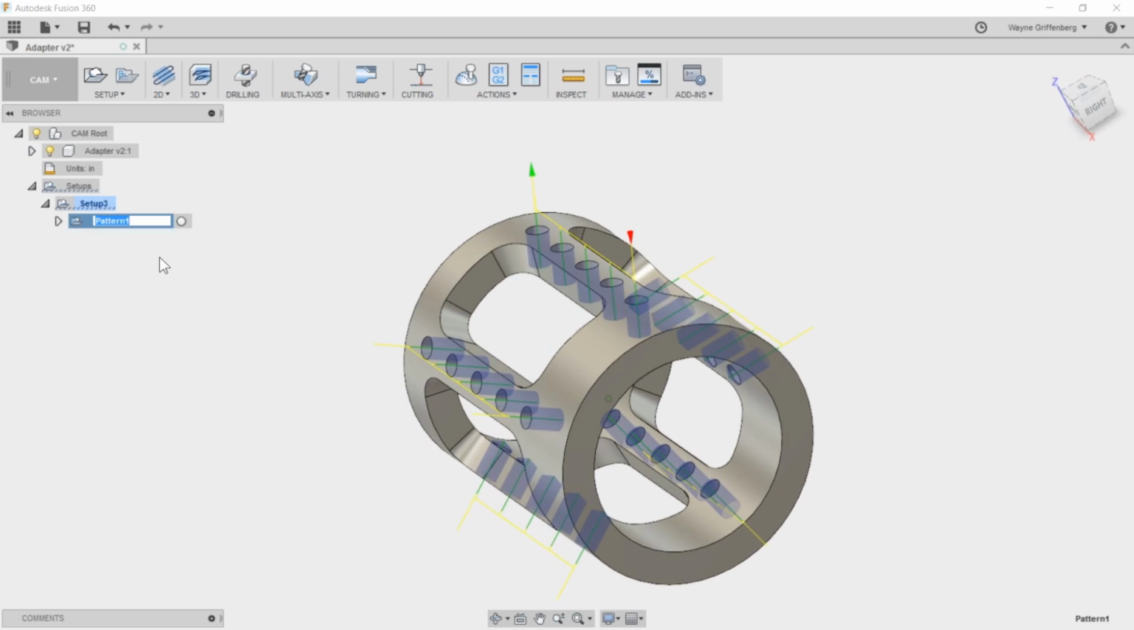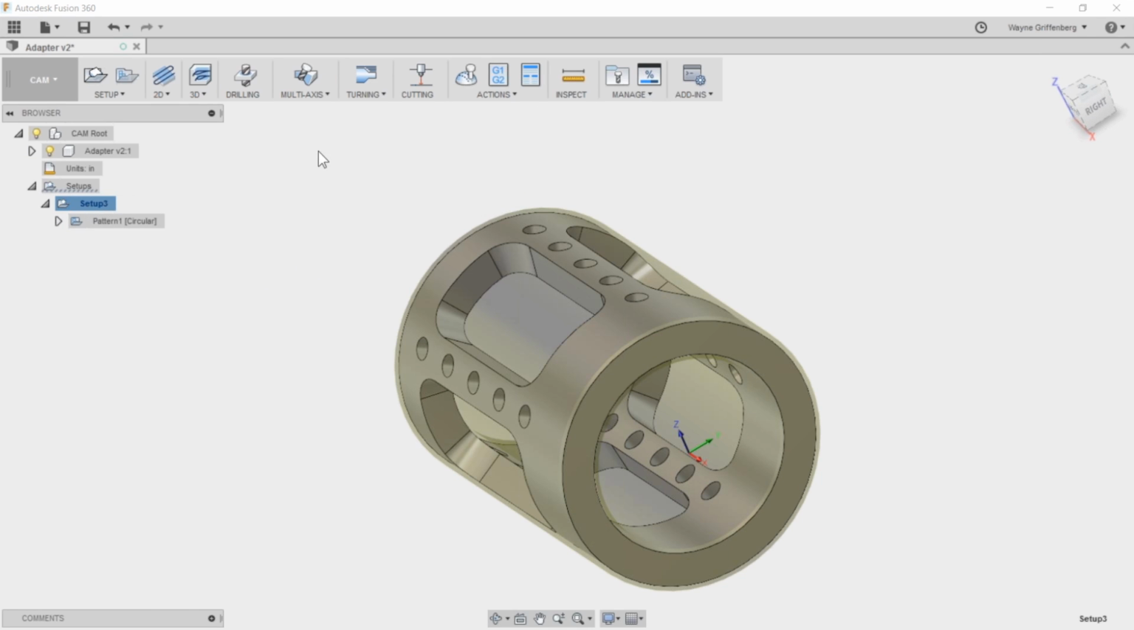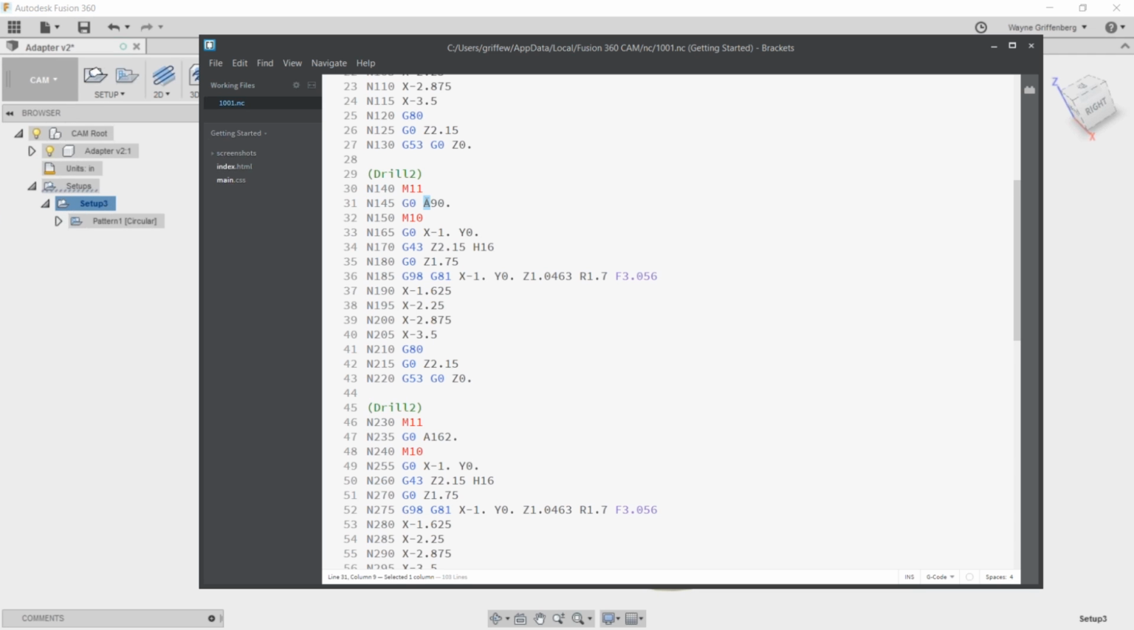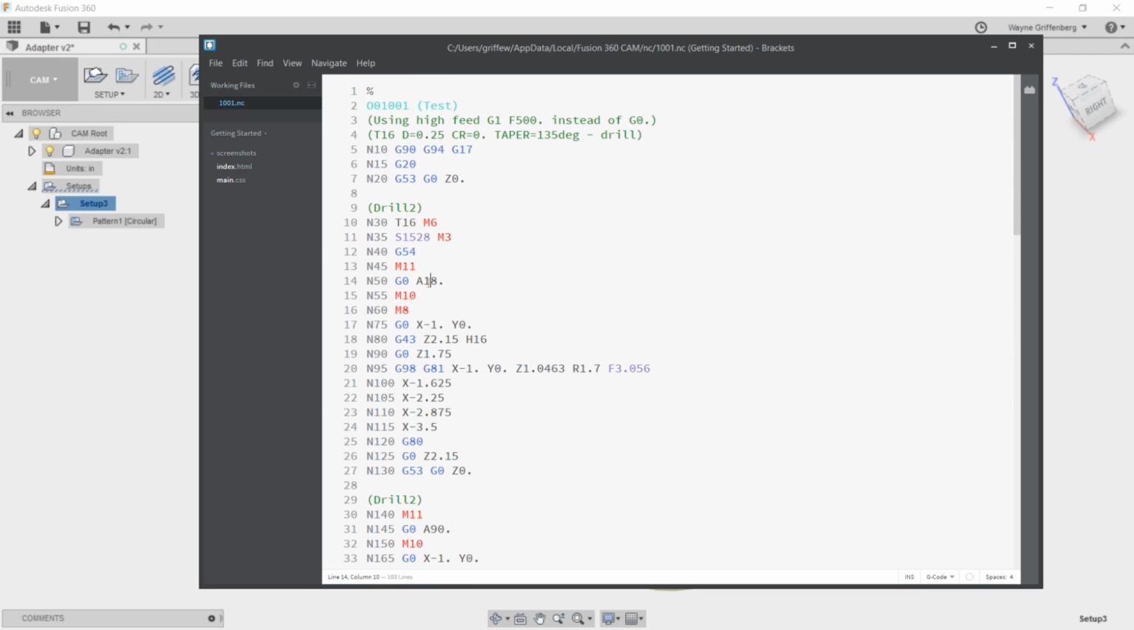And now if I want to check the code, let's go and post out. I'm going to highlight setup, post out the code, save it. And now if I look at my A, let me go up here, there's my A18 for my initial hole, and it's going to hit find next on this one, F3. Now, there's my A18, right?